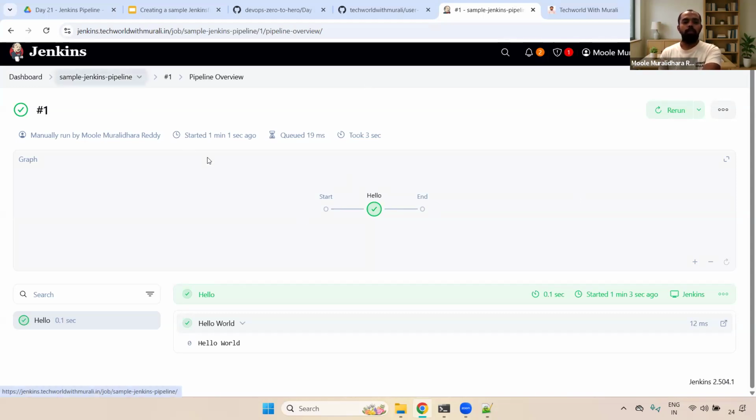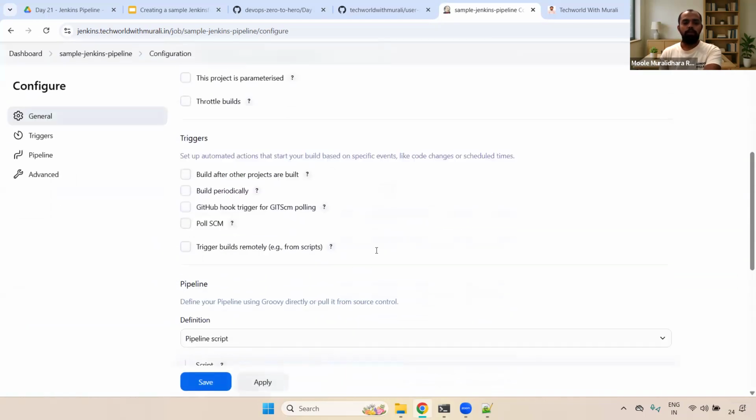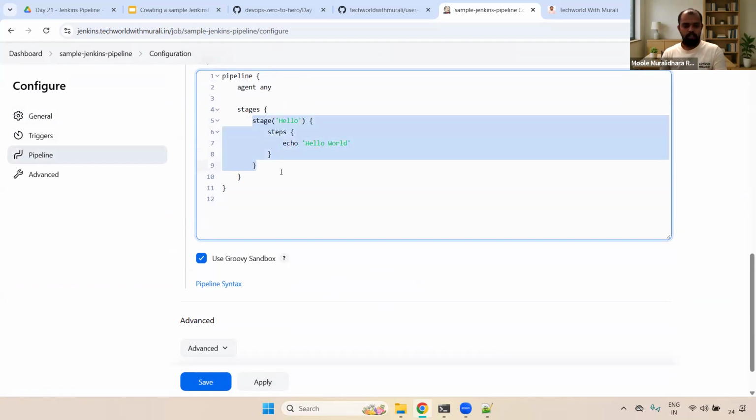Now what I'm going to do here, I'm going to go to configure. Okay, and then here you can come down a little bit. I'm going to write another one. Here, for example, we have given hello, right? Now you can copy this block, open close, 1 2 3. Yeah, here you can copy this one.